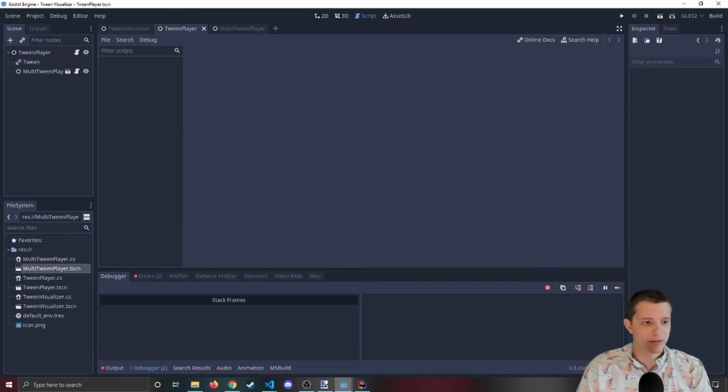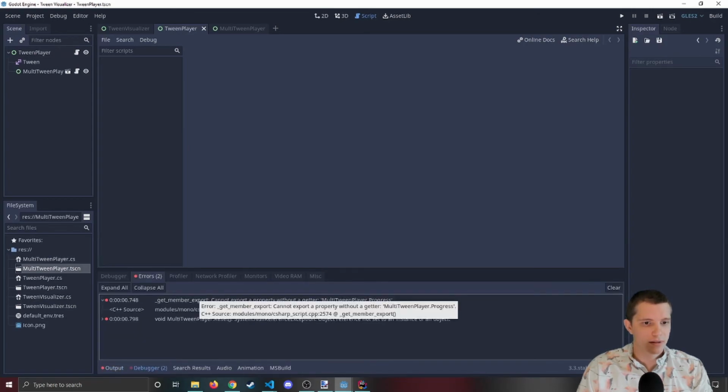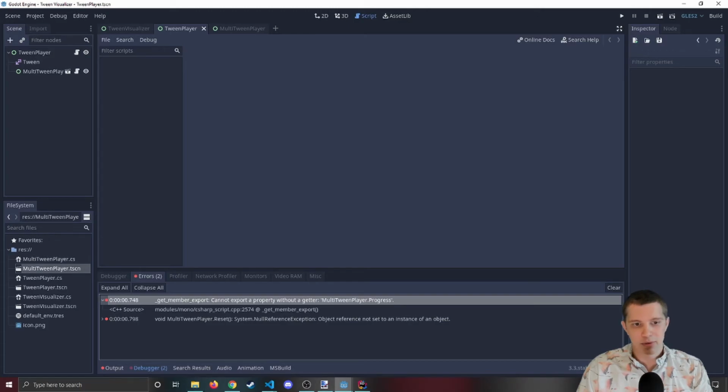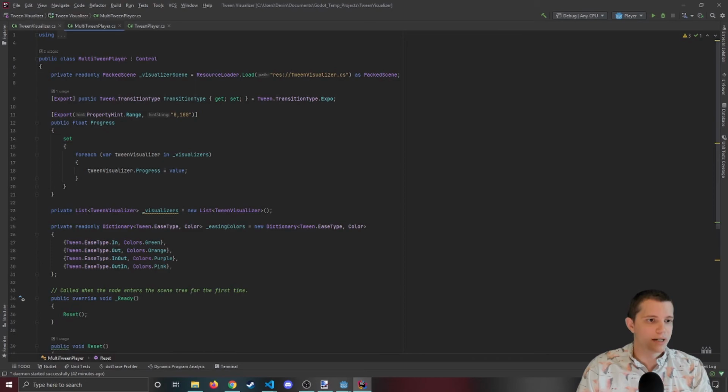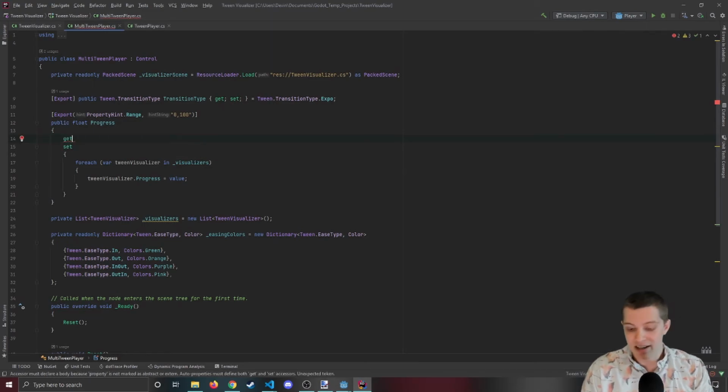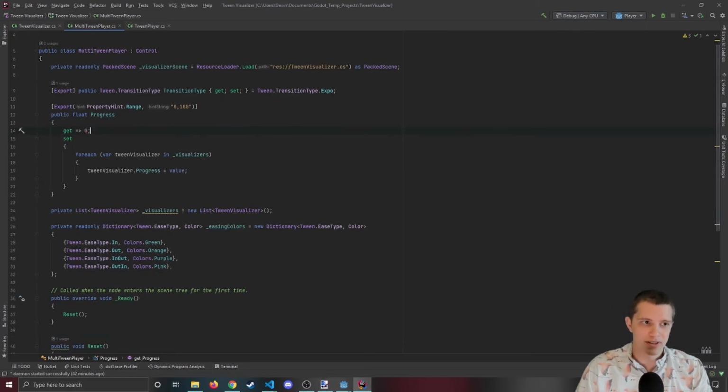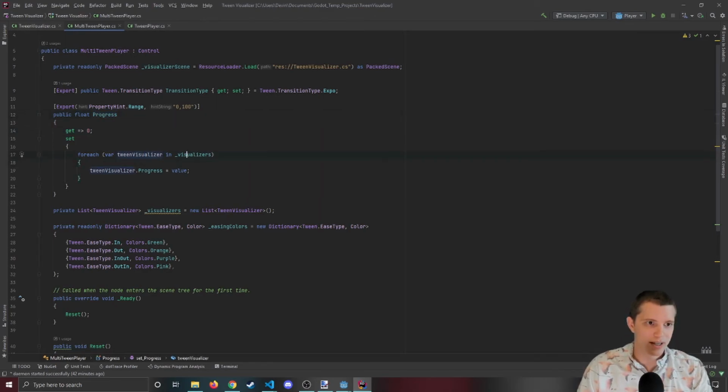Oh, we got an error. What did we get? Oh, cannot export a property without a getter. That's very simple. So when we created an export property in the multi-tween player, we didn't give progress a getter because we have no need for it. So we're just going to make a dummy getter for it, and it'll just always return 0. There's no need for us to return the progress yet. We could maybe look at one of the visualizers here and read the progress that it's got. In fact, maybe we can do that.